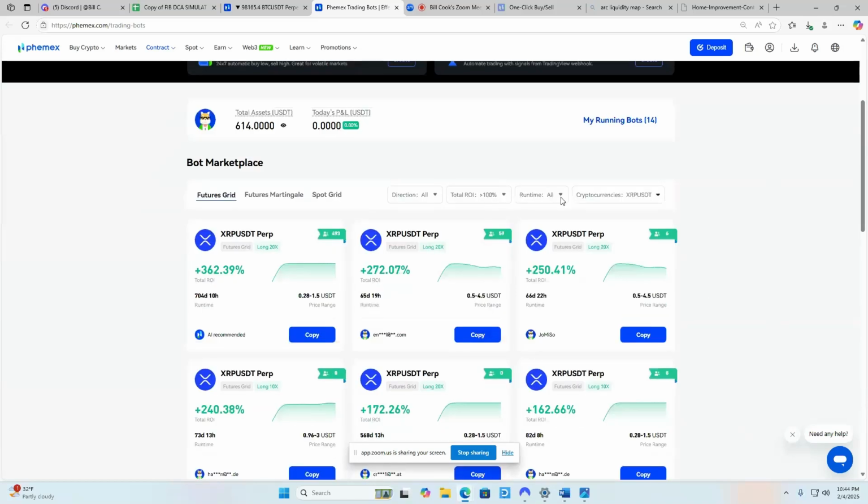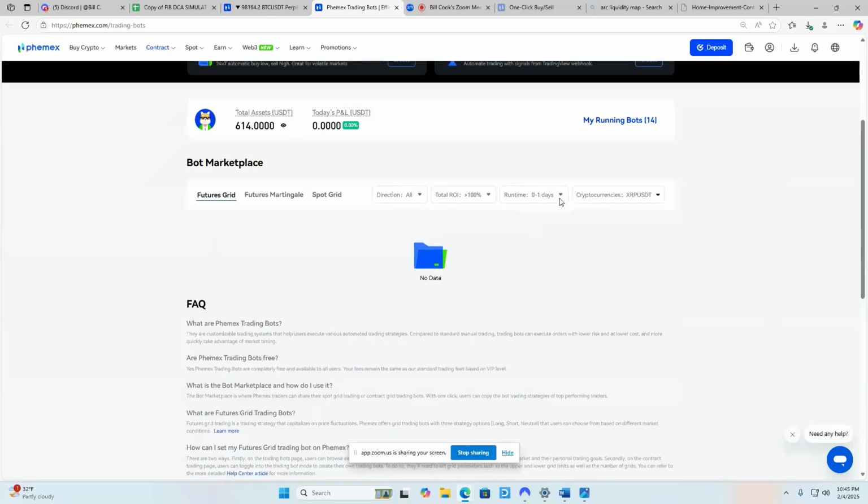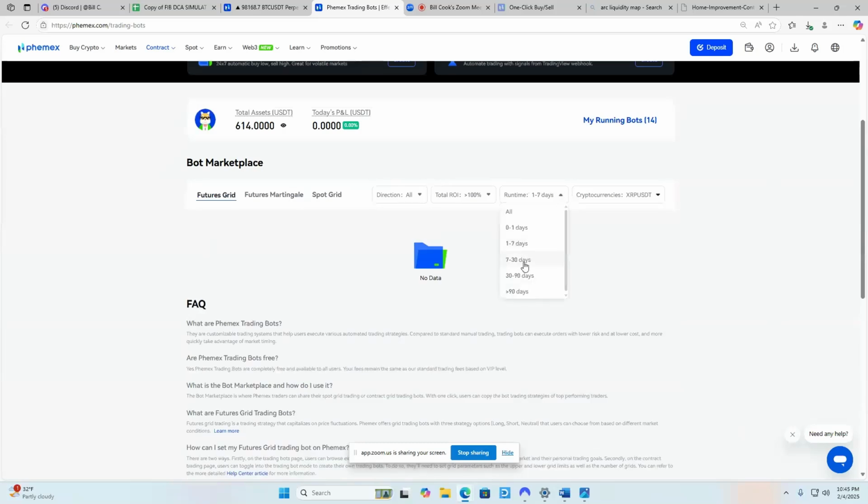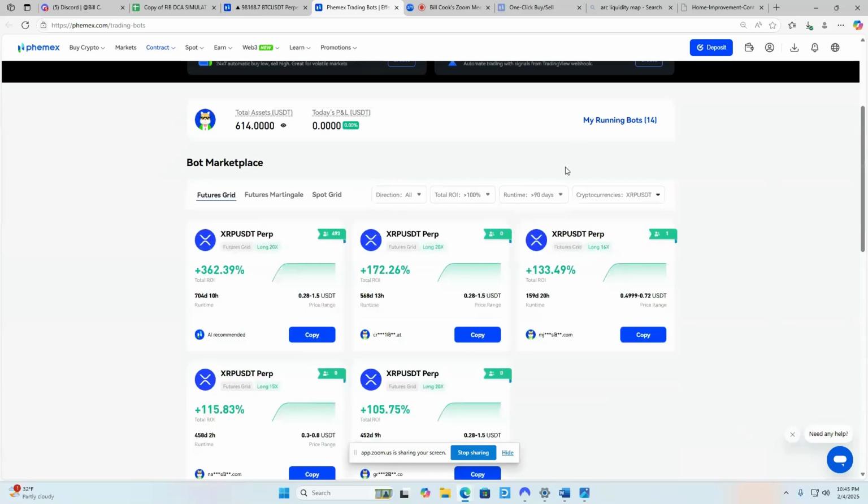once you narrow it down, what the runtime is, let's say not too many 0 to 1 day. See, nothing. Once you go 7 days, you probably see something. Maybe not. 90 days. Okay, there's something there. So it'll take you 90 days to get 133%. That's a crazy amount of time, unless you have a huge balance on your account, then yeah, it may be worth it. But I've tried these and they're not so great.